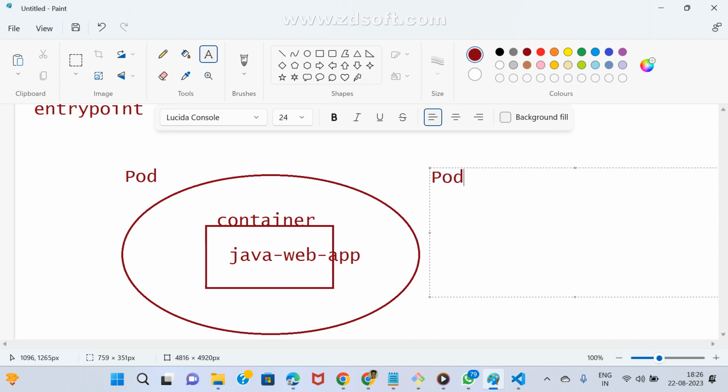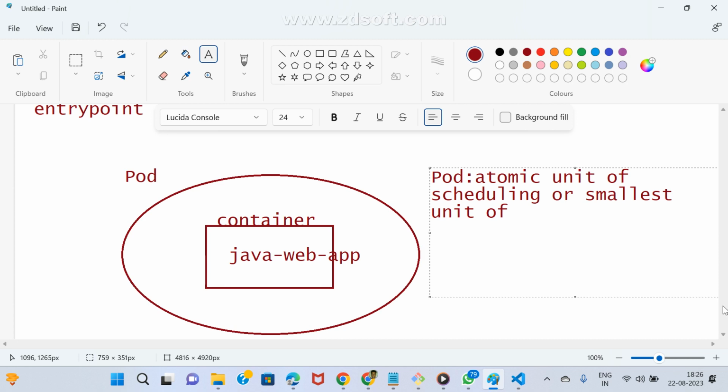See, the technical definition of pod. What is a pod? A pod is nothing but the atomic unit of scheduling, or the smallest unit of K8S. The smallest unit of K8S is nothing but the pod. I hope you try to remember this also. You can tell it in an interview, they will agree with your words.